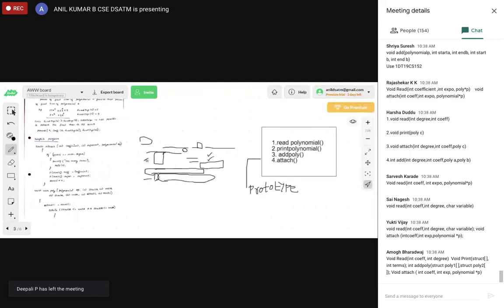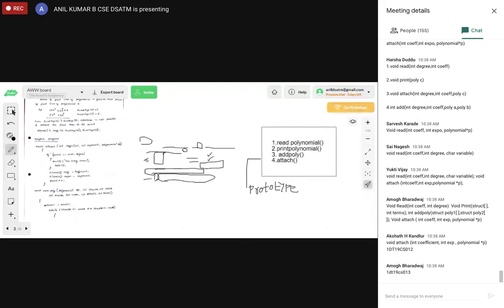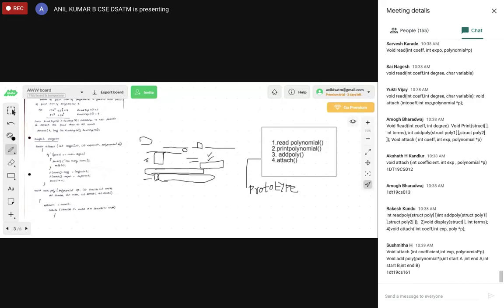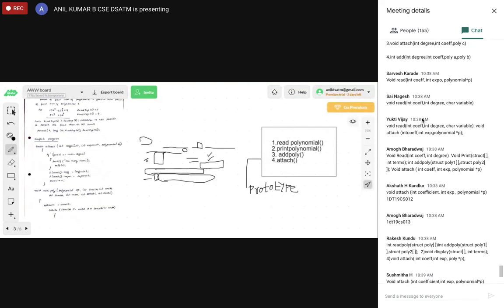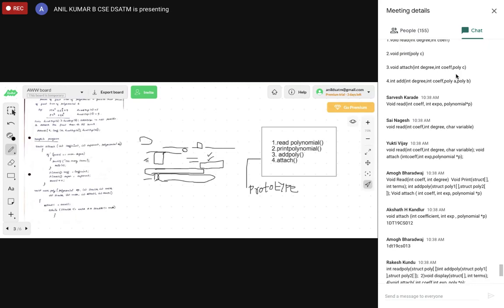Please put your USN also along with that, Amog. Along with the answer, at the last, please put the USN. This is copy pasted, I think, Amog. The same answer is there previously also. I've seen that, Harsha. Yes, so there only I can identify. See, do it on your own. Don't copy.